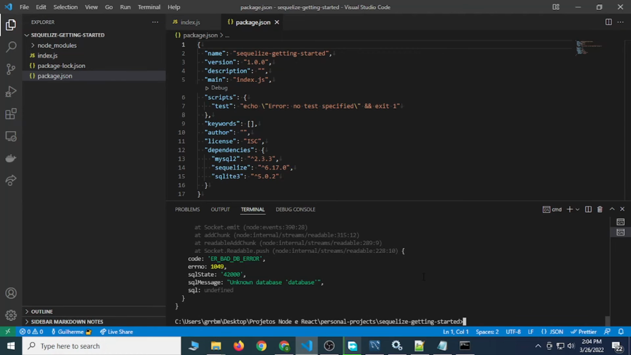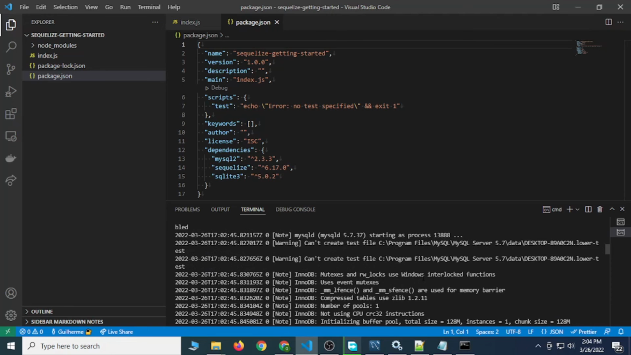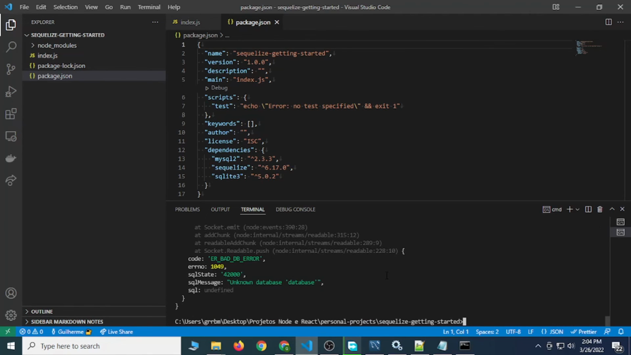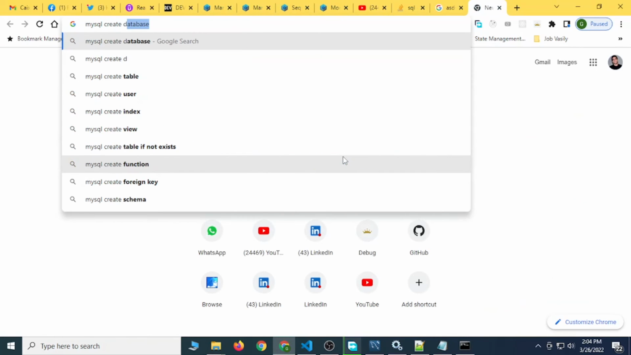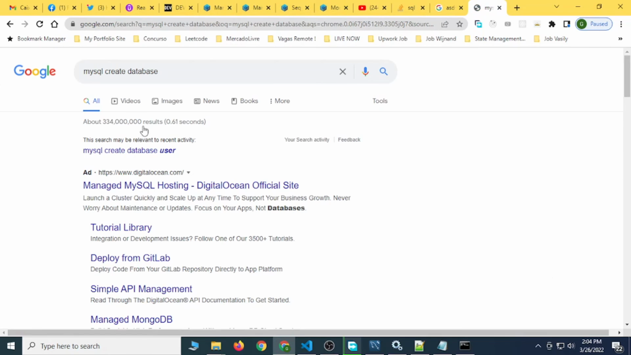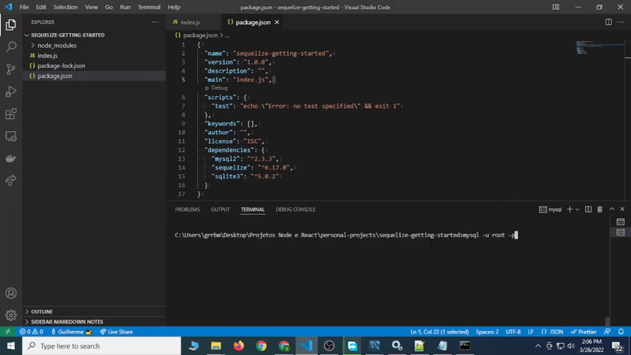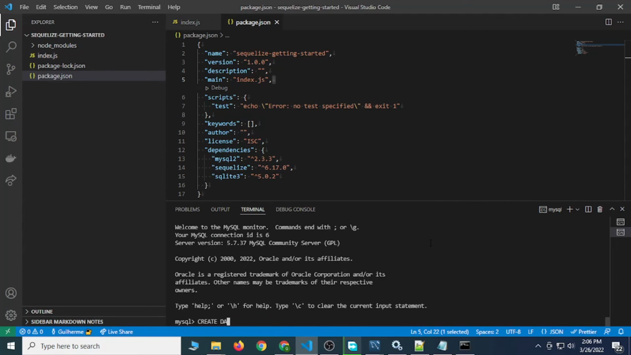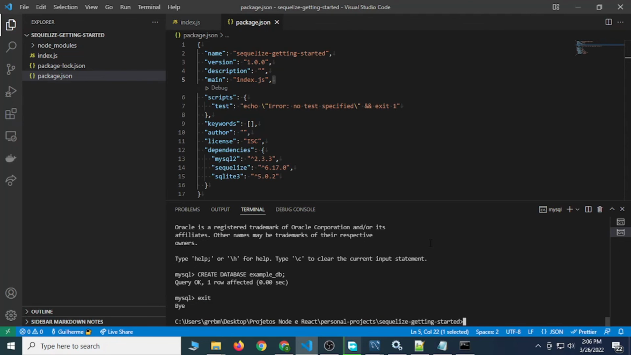Yes, if I run node index.js, what does it say? Can't create test file. Unknown database. Oh yeah. So I have to create a database. So let's exit here. Log in again with password root, and then create database exampledb. Let's see if it works. Yeah, one row affected. Yeah, it works.